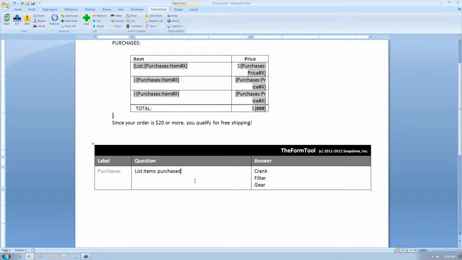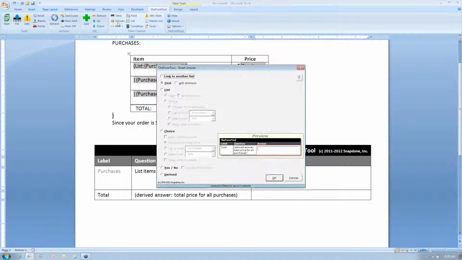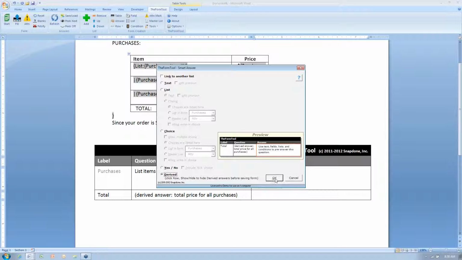And before I can create a useful condition here, I have to add another row to my Q&A table. I'm going to add a row called total. This is going to be a derived answer. I'm just going to put a note to myself here of what it is, total price for all purchases. Derived answers are hidden from form users. They're just in here for form creators so that they can do some fancy work behind the scenes. So to turn this into a derived answer, I click the Smart Answer button, choose Derived Answer, OK.